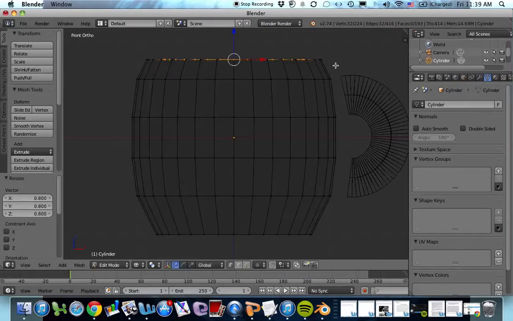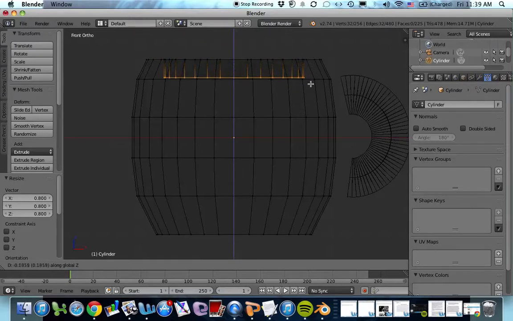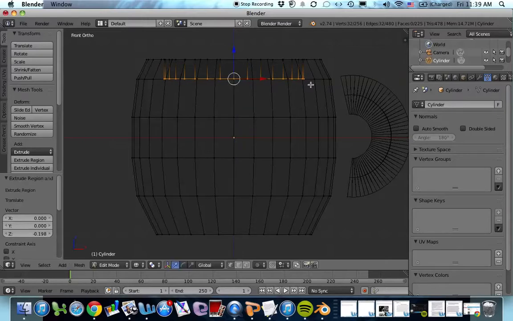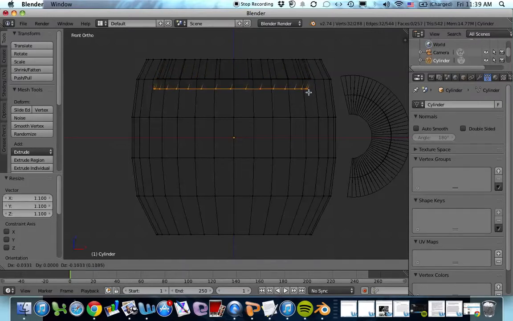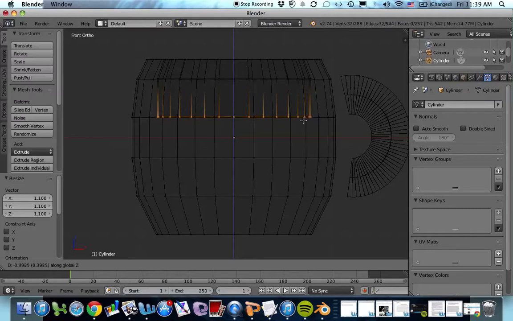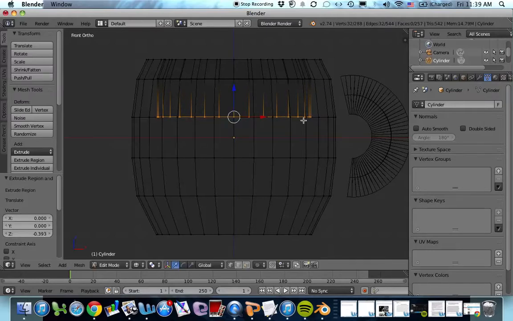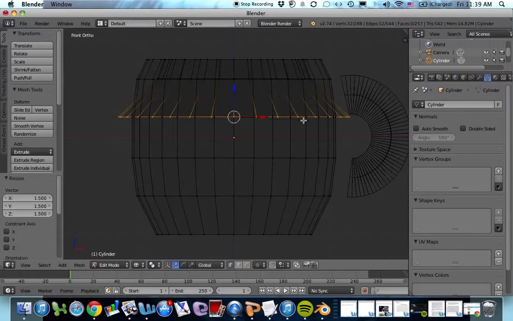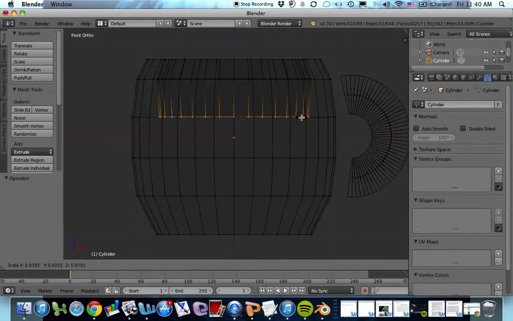And then press E, extrude, and then press Z for doing it on the Z-axis. And then leave it right there. And then press scale and type in 1.1. And then press E, extrude, press Z, bring it down. Type in scale 1.15? Oops, that's way too big. Control-Z. Just scale. I don't know what this scale was, so I'm just going to scale it till it looks pretty level. About right there.